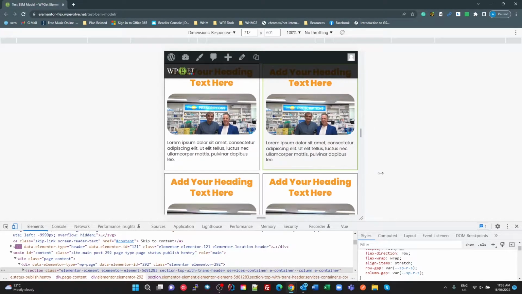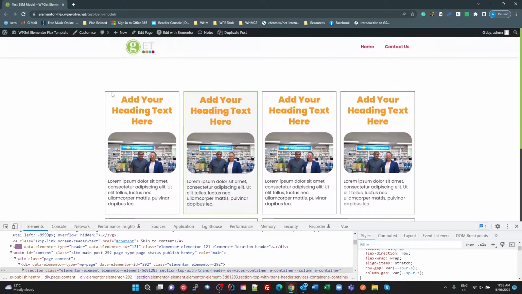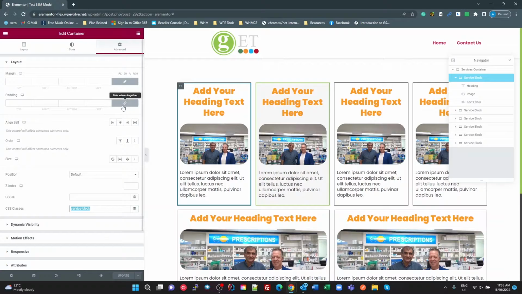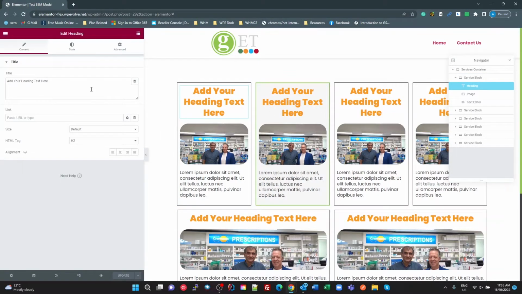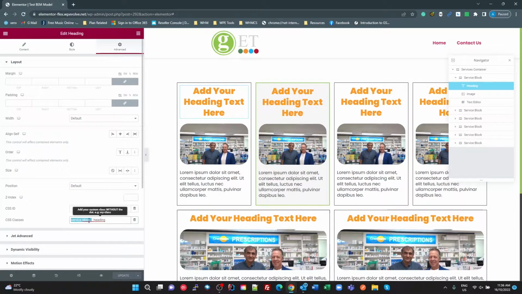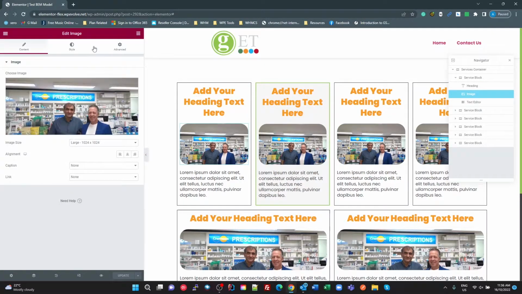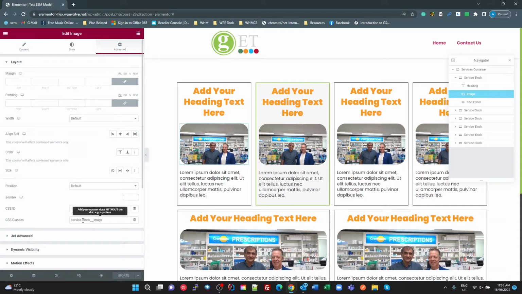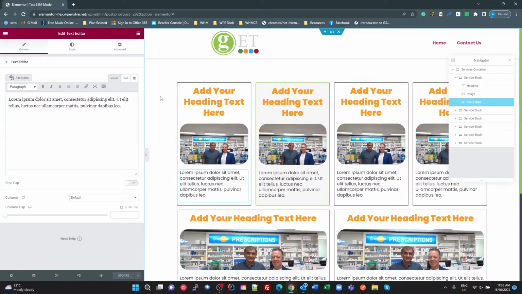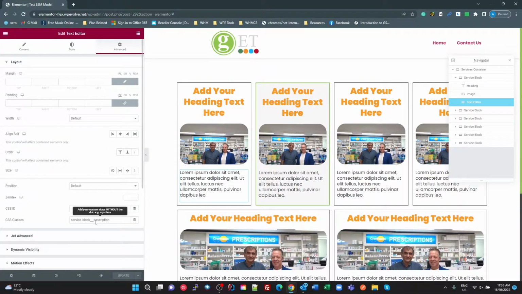All right, so where are we? Go back to this. Was I editing that somewhere? I think I was. Here we go. So my heading, don't change anything here at all except to put the service block __ heading. Image is, again, don't do anything there, just service block __ image there. The text editor is service block __ description. All right, so that's our BEM naming right there.